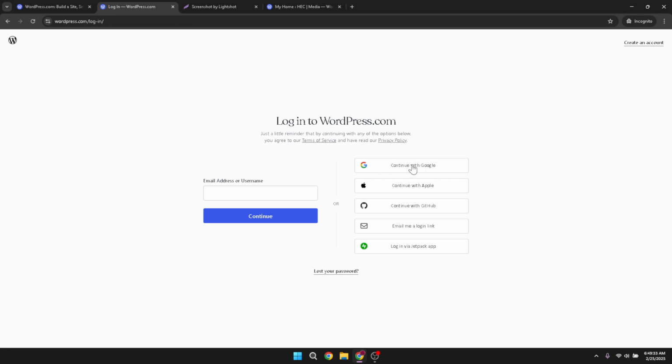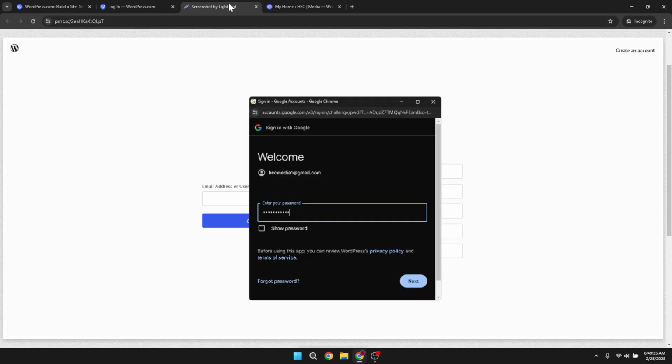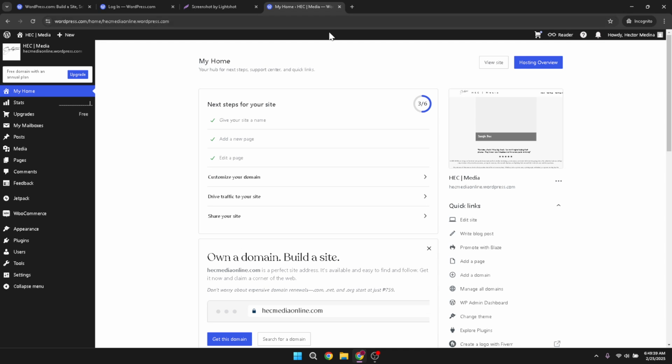Next, you'll be prompted to choose your Google account. Select the account associated with your WordPress site. After logging in, you'll be greeted by your dashboard. A useful shortcut is to find the quick links section on the right panel. Here you'll see an option to edit your site. Click on Edit Site. This action will direct you to the WordPress editor, where you can make tweaks, additions, and enhance your site's appearance and functionality.